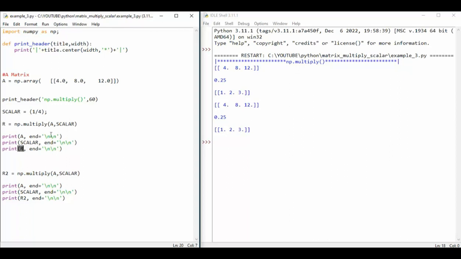And watch here, you've got A, scalar. Let's swap these, and I think you know that now. Let's also put a header down here to separate these. Let's look at one other thing.